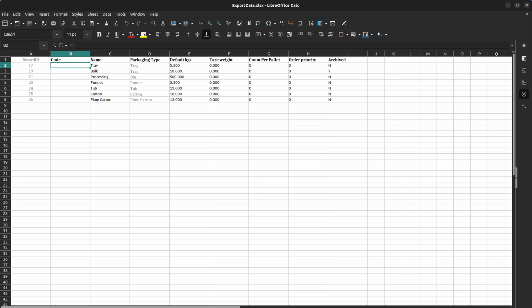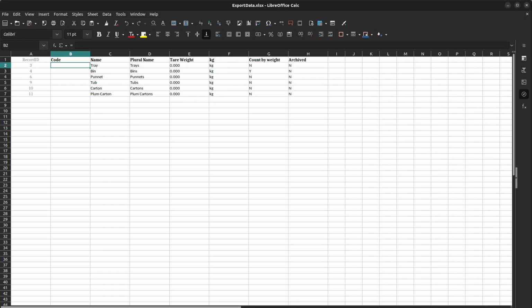The rest of the packaging rows are pretty obvious, so I'll move on to the only part of packaging types that I feel needs explaining, the count by weight column. For most packaging types, this value will be set to N for no. But when a product is counted by weight, for example, a half-ton bin of avocados or pumpkins, it needs to be set to Y for yes. None of the products in our example export are packed into bins, so I can't show you exactly what it looks like, but manually building a pallet in the software is done in exactly the same way as shown earlier.